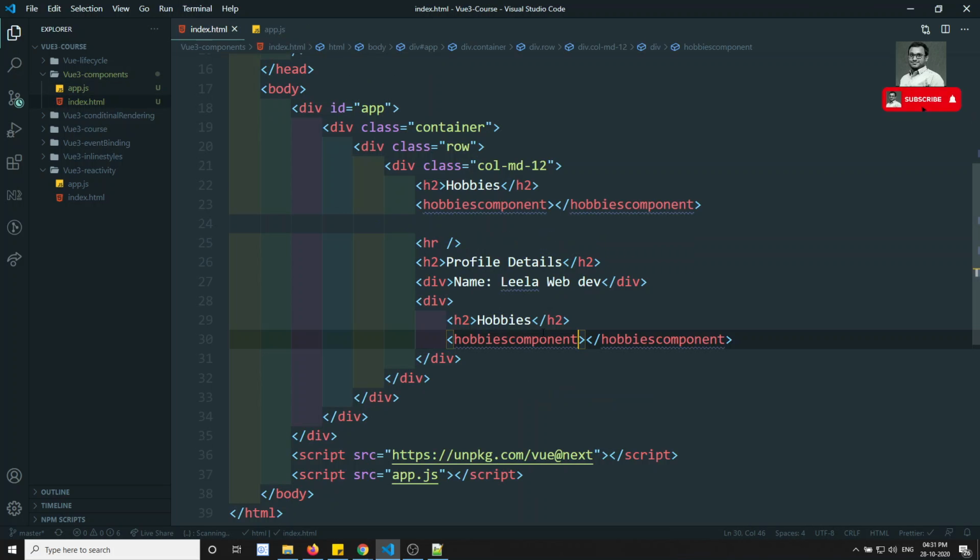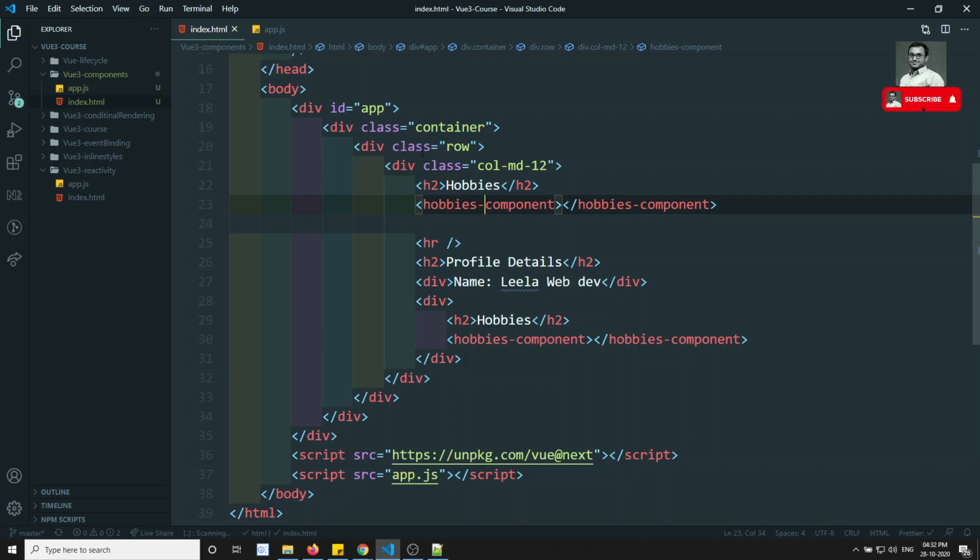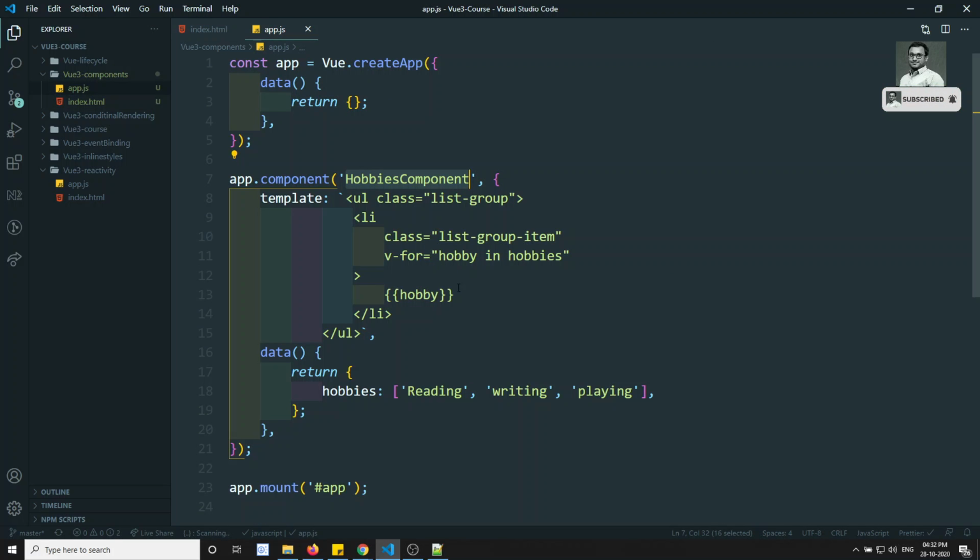Or otherwise I can do the Pascal case also like this, and here also I can keep the hyphen. Now this one also works. This one is the Pascal case. Pascal case also works. So the name casing we have also covered.